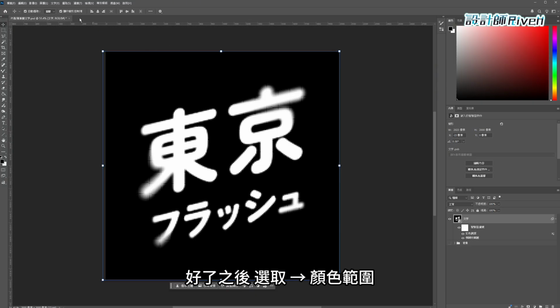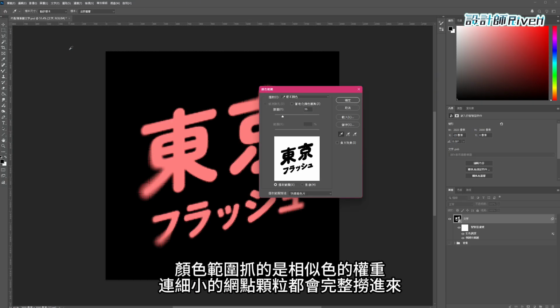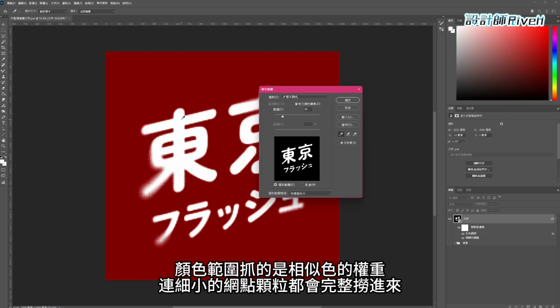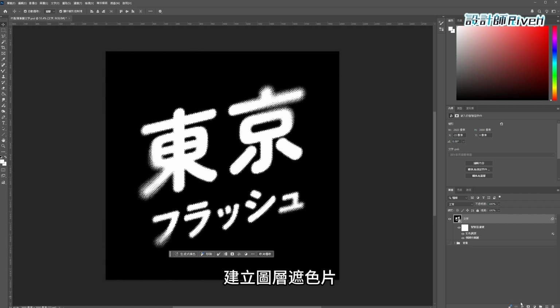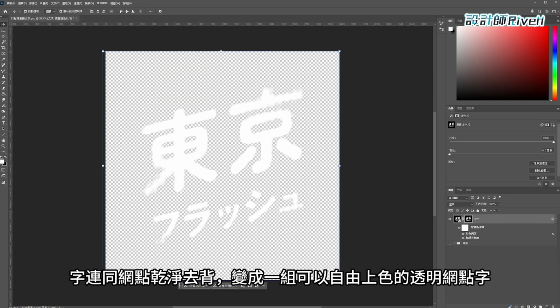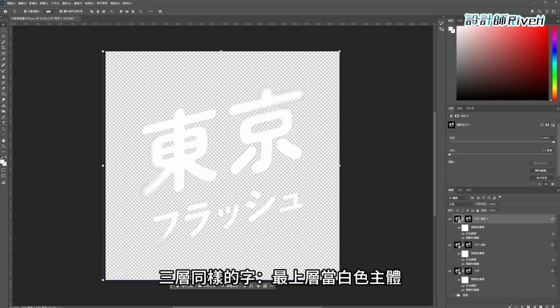Once that's done, go to Select, Color Range. Click on a white area. Color Range picks up similar colors by weight, so even the tiniest halftone dots get captured. Add a layer mask. The text and its dots get a clean cutout, turning into a transparent halftone type you can color freely. Press Ctrl or Command plus J to make 2 copies. 3 identical layers. The top one stays white as the main body. The 2 below will play the color ghosts.